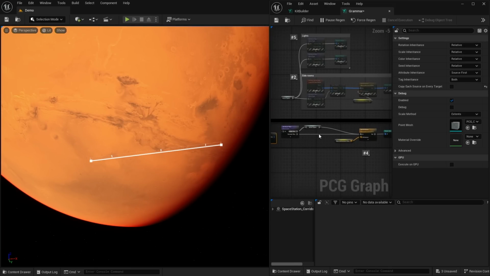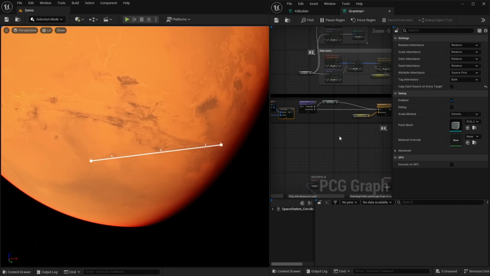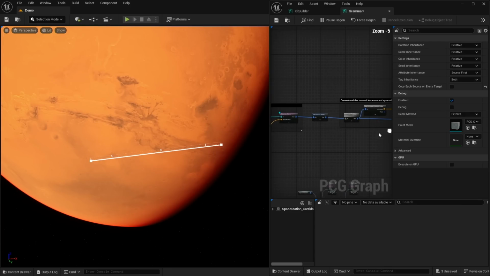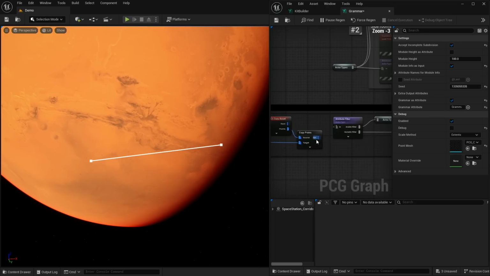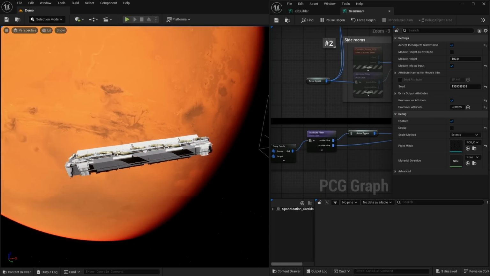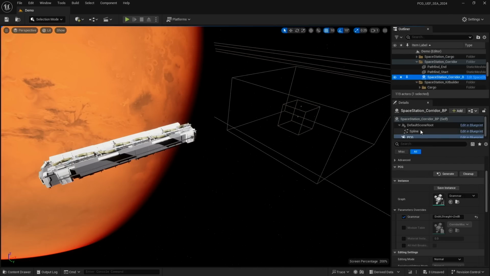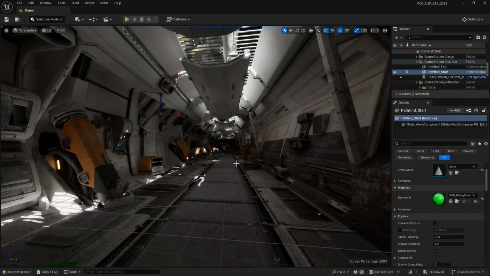Please ignore the attribute filter here and the add attribute. We're going to talk about that in a sec. But it's just flowing into a static mesh spawner in the end, by attribute. I'll disable the debug here. We don't need that anymore. And hopefully this will spawn the space station, or space station corridor in this case. Okay, if I drop here and go inside of it, here we go.